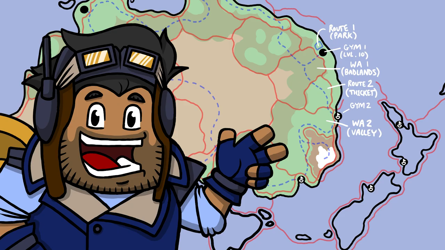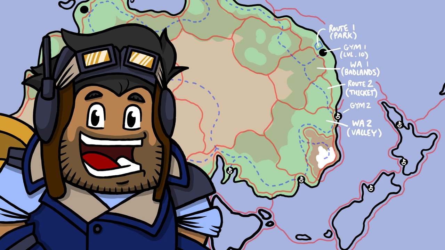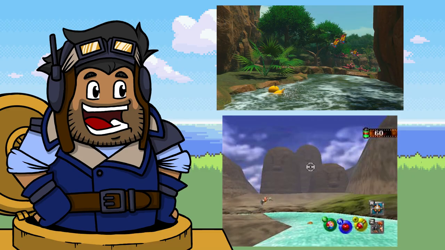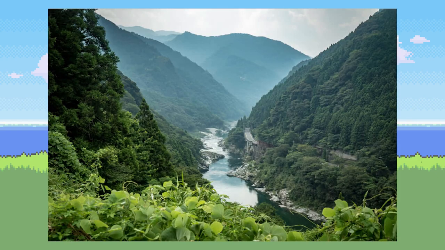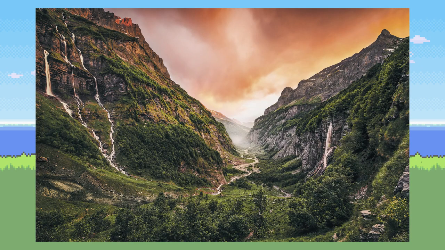Today's location is the area just outside of the town that holds our second gym. We had to talk about it very briefly during our last video, but now's the time to jump into it. The environment is sort of a mix of the river and valley levels from the original Pokemon Snap, if I'm allowed to date myself here. Big lush fields that lead down into a small canyon with a river that runs through it, all surrounded by a small collection of mountains that keep this place well shaded and cool.